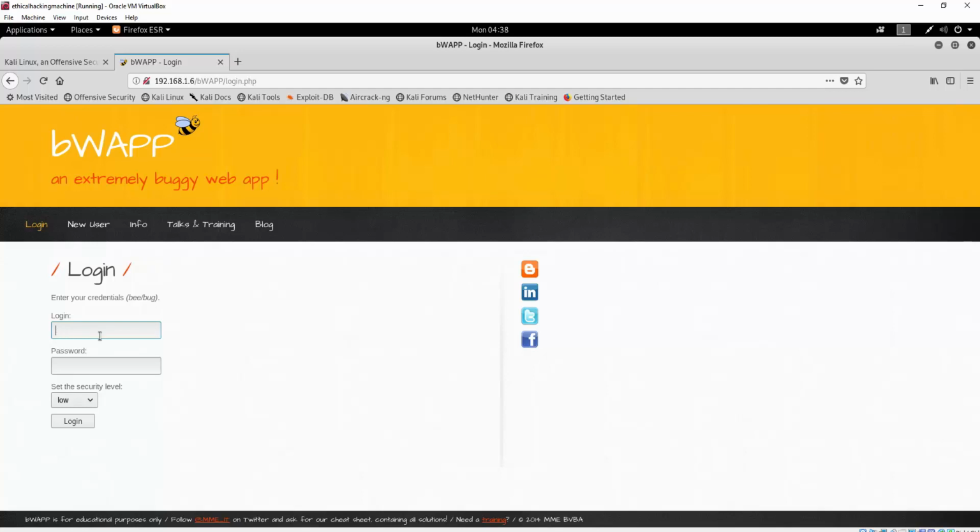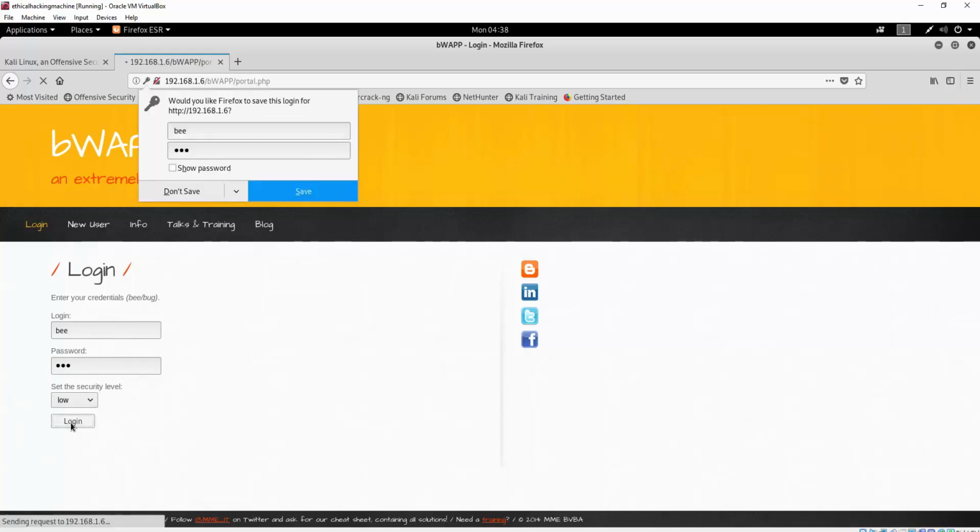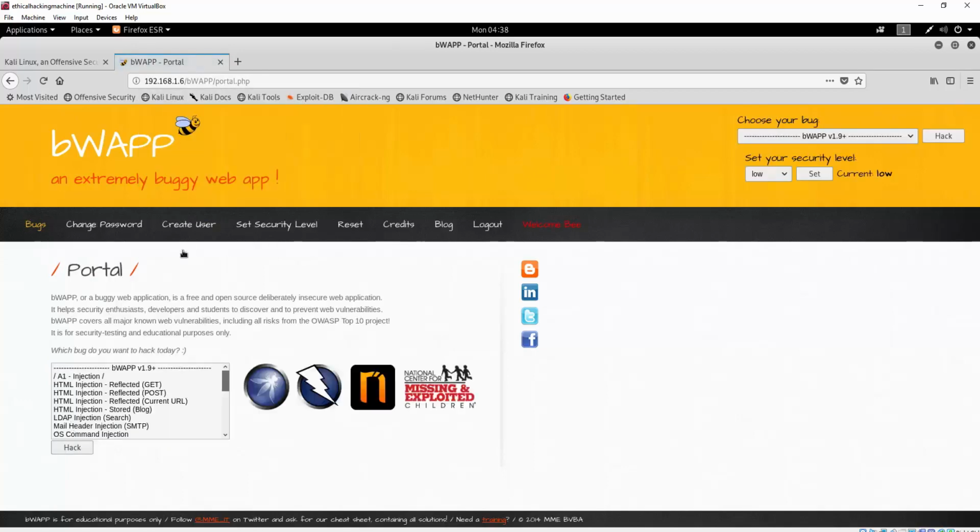Let me just log in right here with the specified username and specified password. Set the security level. For now we will leave it on low, since this is a tutorial video and we want to show you from the beginning how it looks. Once you log in, don't save the password. Then you want to search for the XPath injection search.